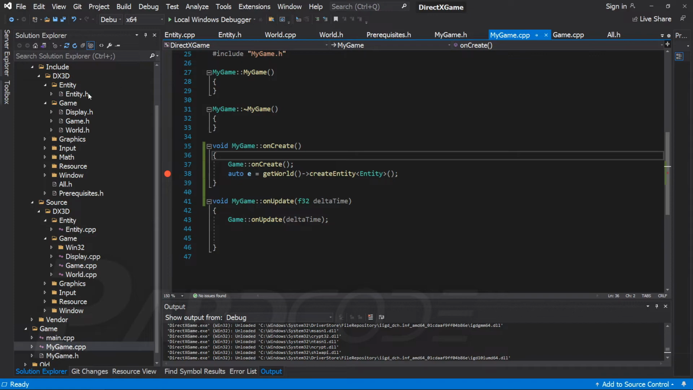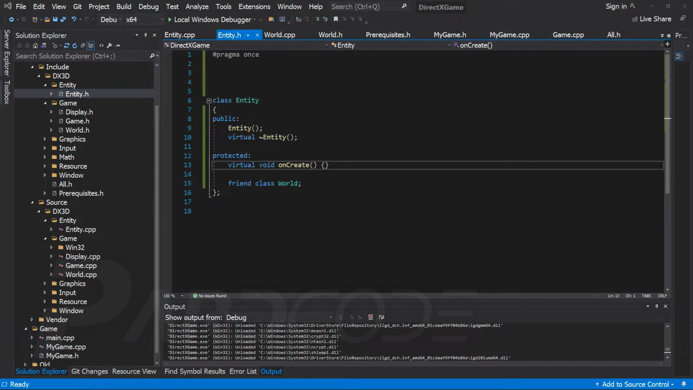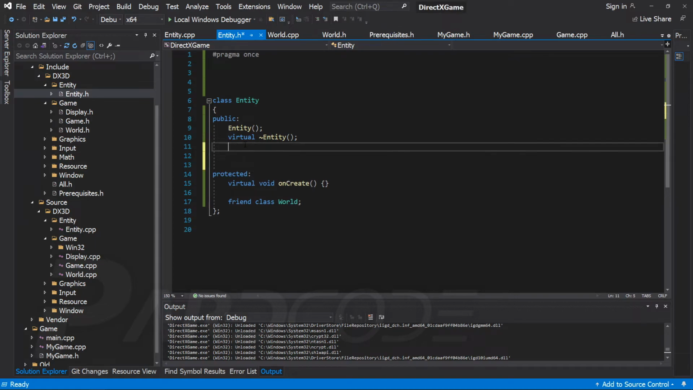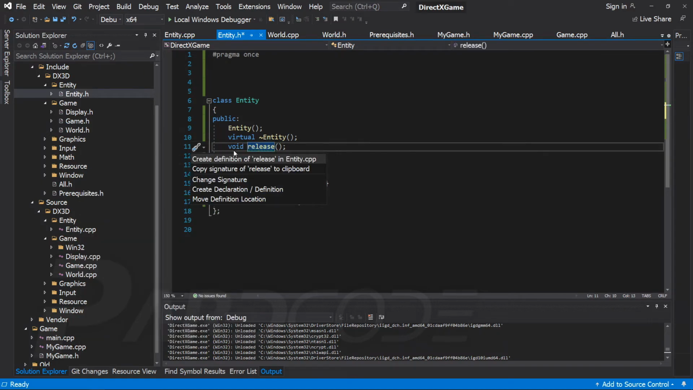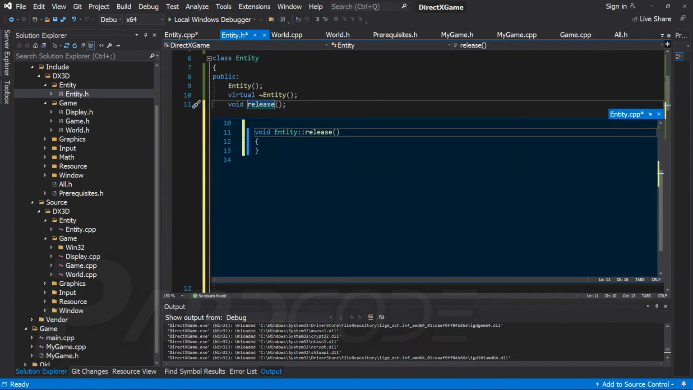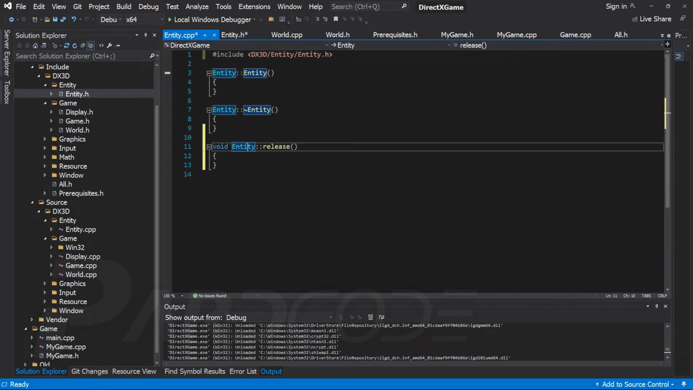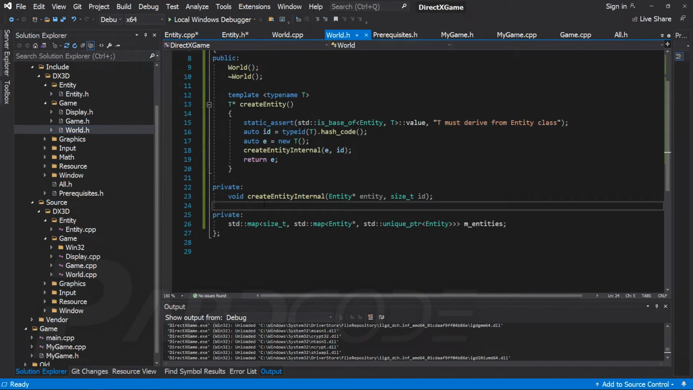At this point, since we are able to create entities, we have to be able also to release them. So let's go to the entity class and let's add the release method. Unfortunately, again, it's not so straightforward. We have to refer in some way to the world class from the entity in order to access the map in which the entity is placed. To do that, let's go to the world class and let's add the removeEntity method. Let's add as parameter a raw pointer to the entity to delete.